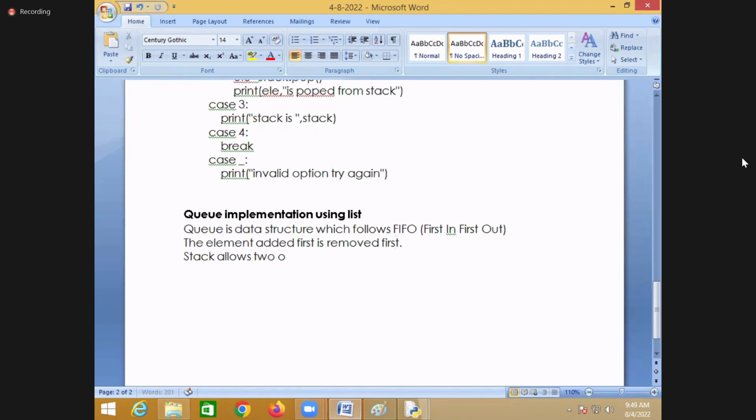A queue also allows two operations: one is adding, and one more is removing. But there is no specific name like push and pop. In a stack you use two terms like push and pop, but in a queue you don't have any such terms. You just say adding and removing.